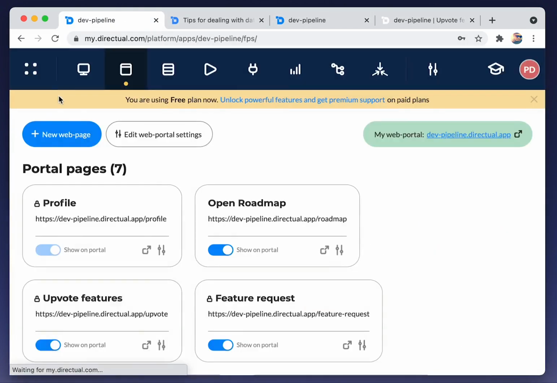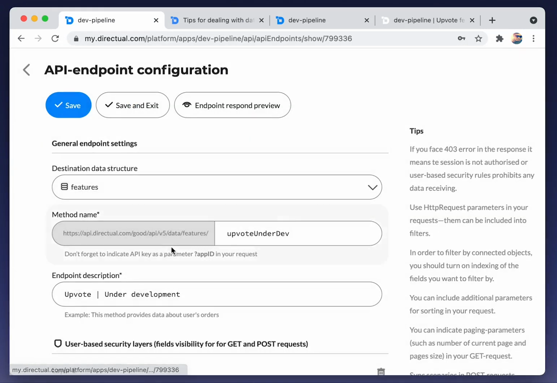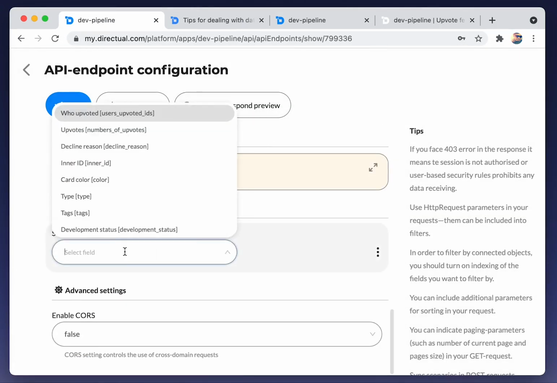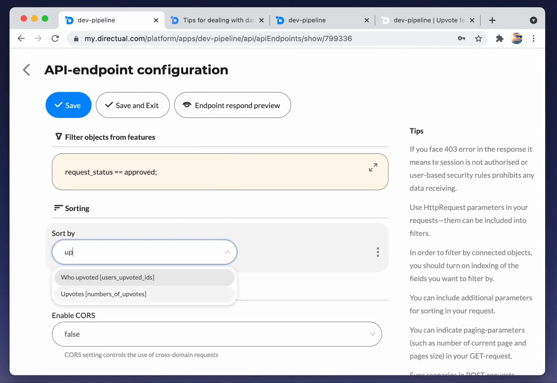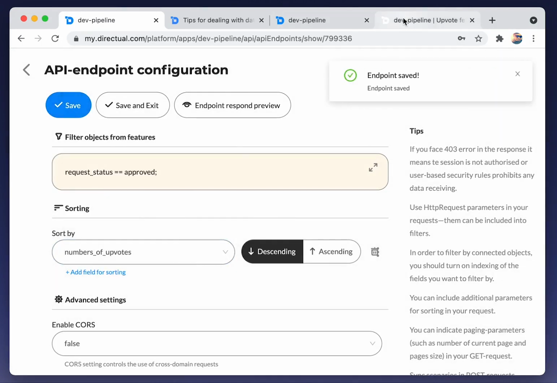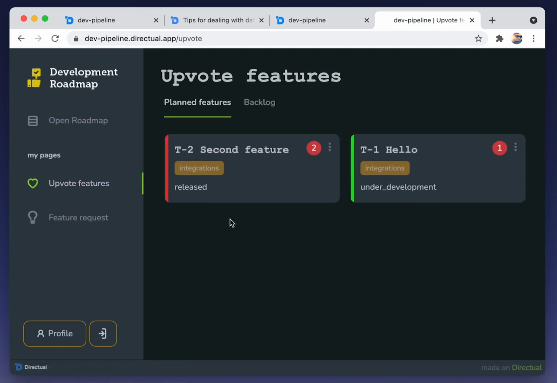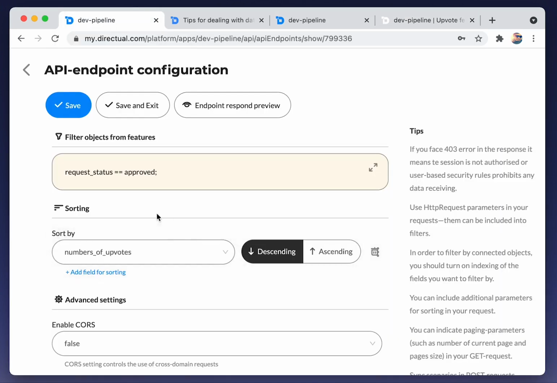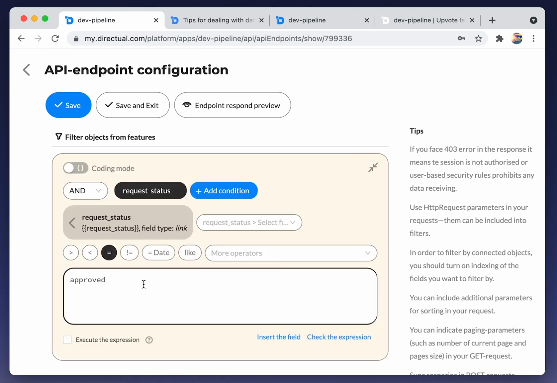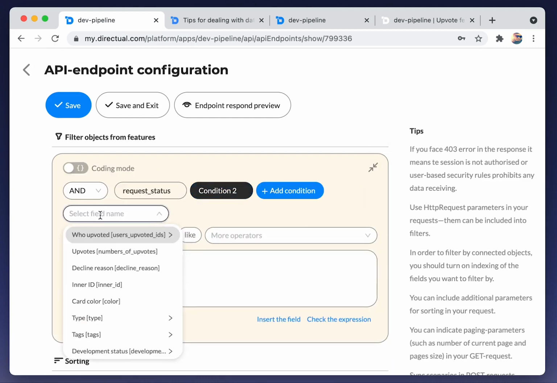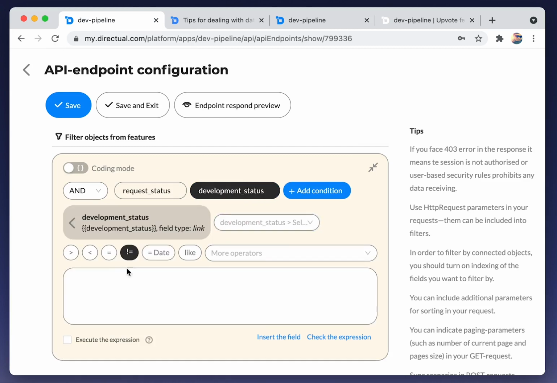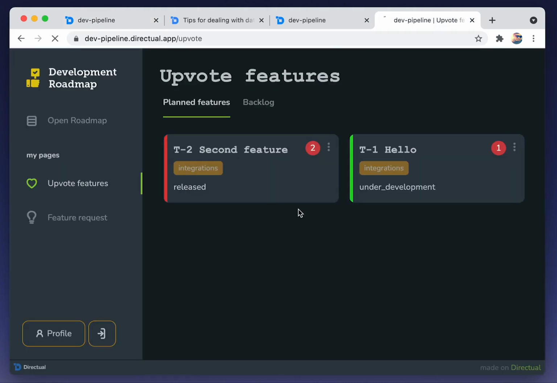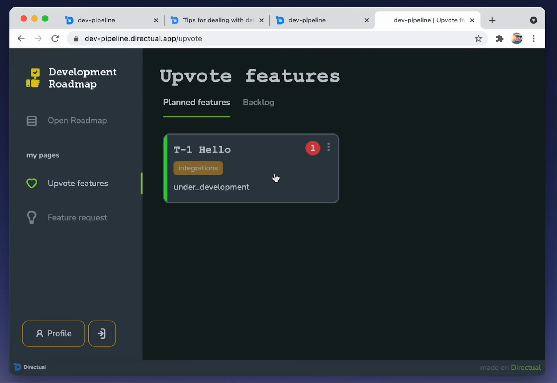Moreover, I want to add a default sorting parameter. I would love to see the features with a greater amount of upvotes first. We're choosing the sorting parameter this way, alright? And I don't want to see released features in that particular list in planned features. I'm adding one more filter, the development status shouldn't be equal to released. Alright? Correct.